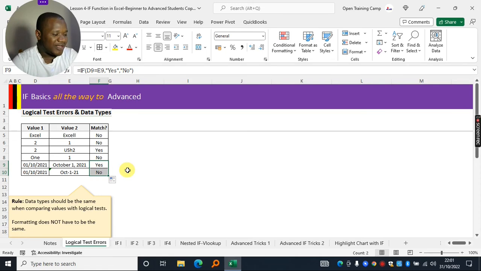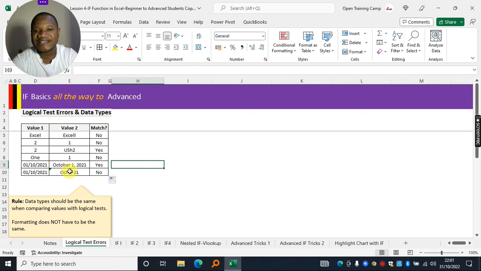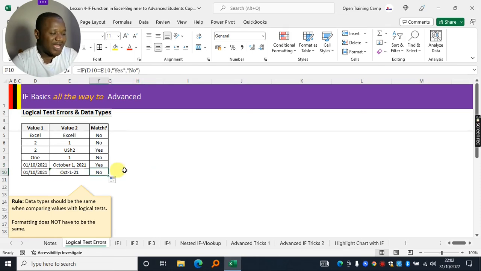Let us drag the same formula, or the same logical test, to our last record and see what comes up. We get a no in here. Why? We can see that this is 1st October 2021. This also seems to be 1st October 2021, but again it is stored as a text. That's why we are getting a no for this particular logical test.